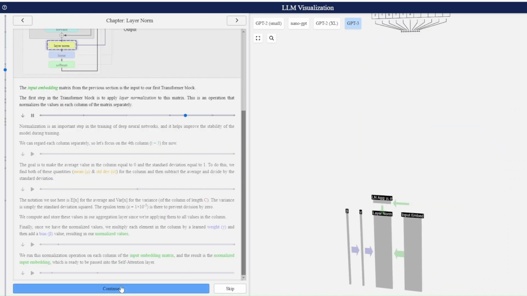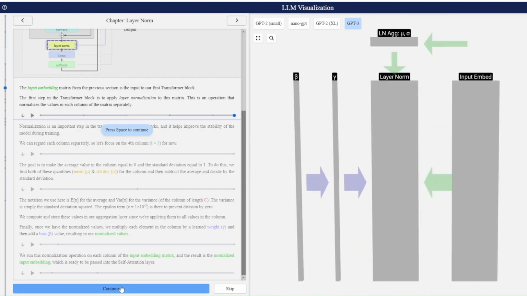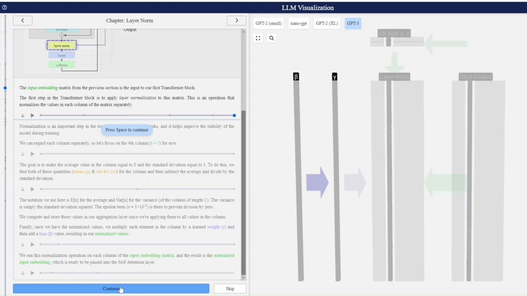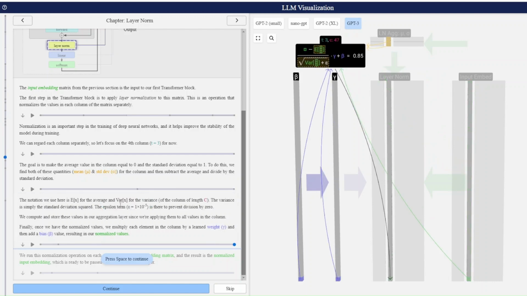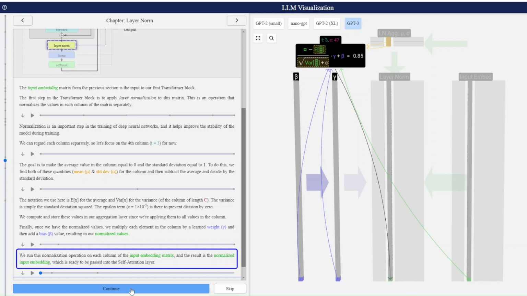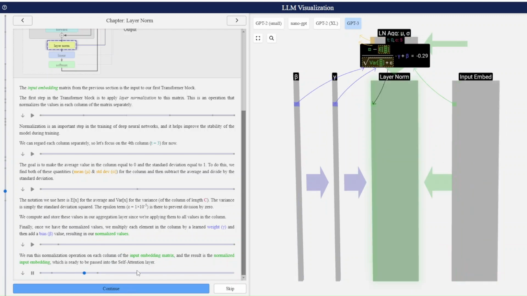Watch how plain text gets transformed into these colorful vectors. Each word becomes a unique pattern of numbers that the model can understand. The attention mechanism is where things get really interesting. See these connections forming? This is how the model figures out which words are related to each other. It's like watching the model's thought process in real time.